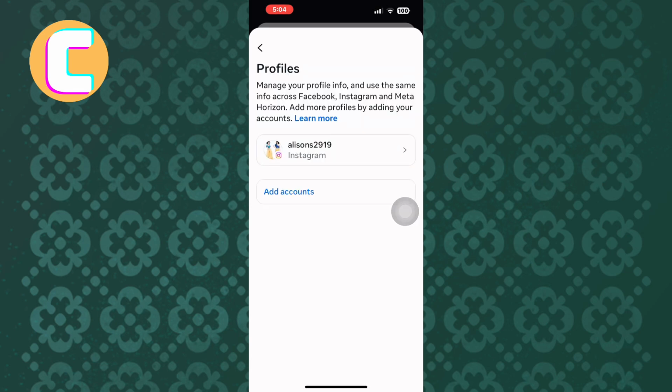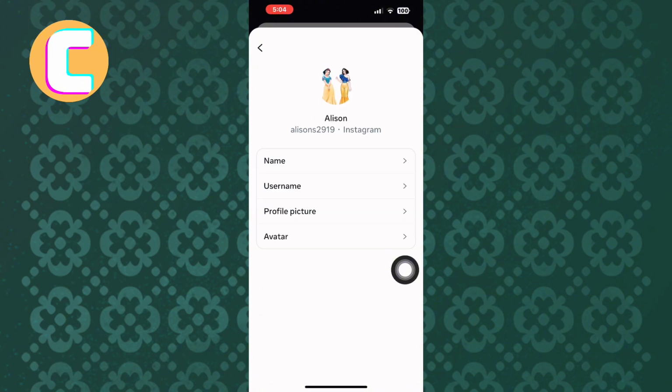On the Profiles page, if you have multiple accounts connected, you will see them listed. Select the profile you want to change the username for by tapping on it. After tapping, you will land on the Profile Details page. From here, tap on the option named Username.